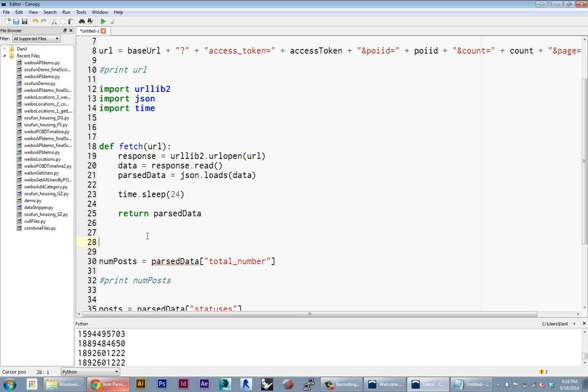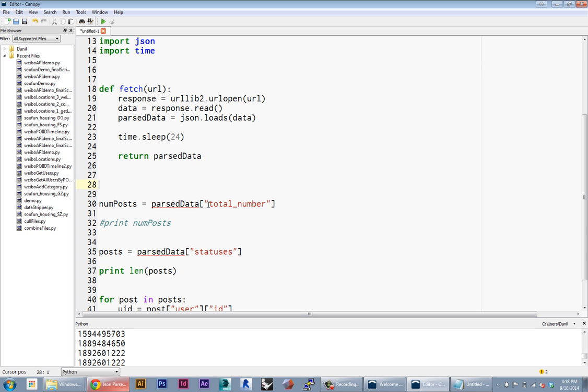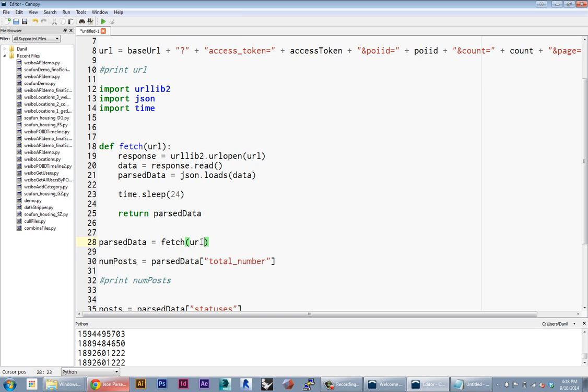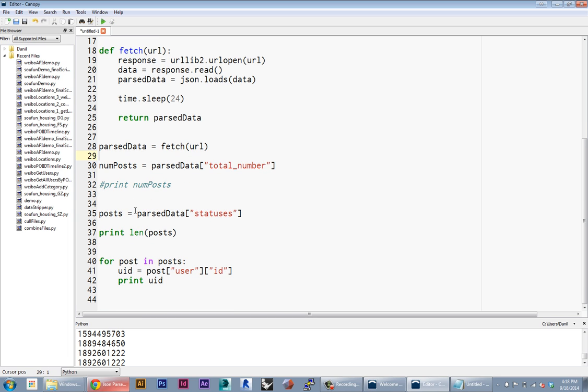Because I erased a lot of our calls, I'm going to redo the process of getting the data, but I'm just going to use this function now. So all we want is this parse data variable, and now I can just use my function because this is just encapsulating everything I was doing before. So here I was generating the URL. I'm going to pass that URL into fetch, and fetch is going to give me the parse data back, and now all my code will work the same exact way.